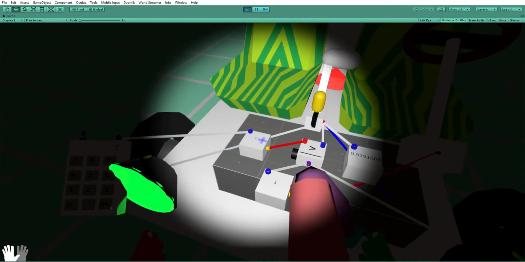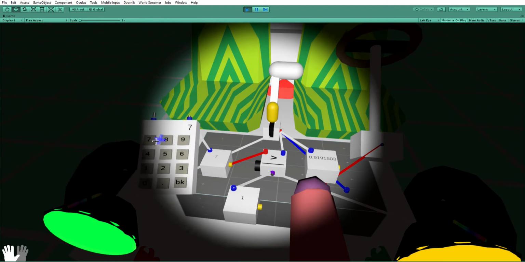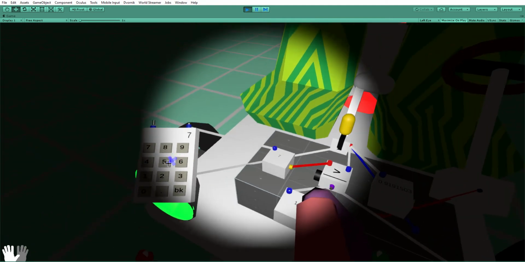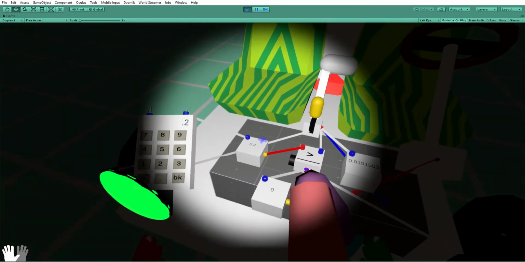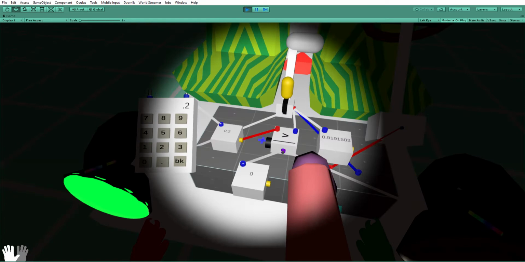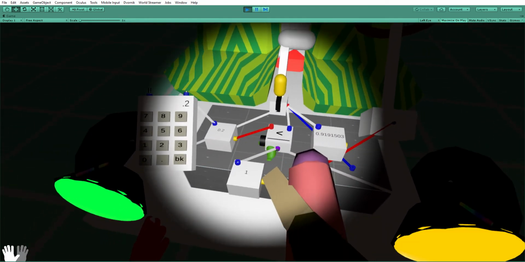If this was, instead of 7, here, let me move this into the light. If instead of 7, it's, well, let's say 0.2, right? It's going to be 0.2, which is less than 0.9, so it's outputting a 0. Now, if we were doing a less than calculation, it would output a 1.